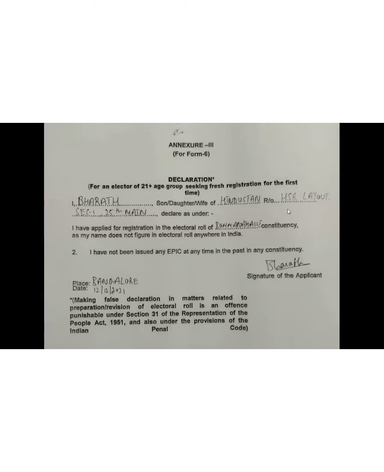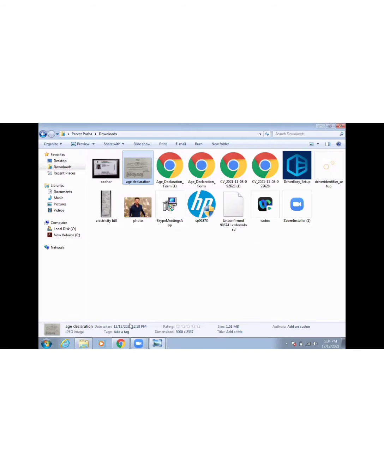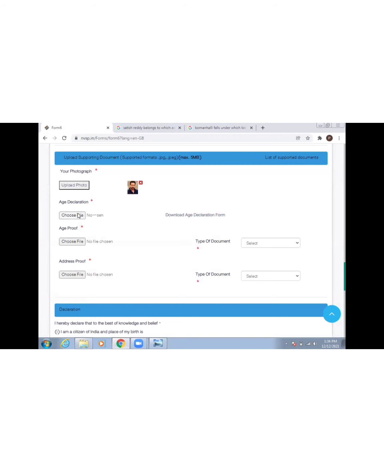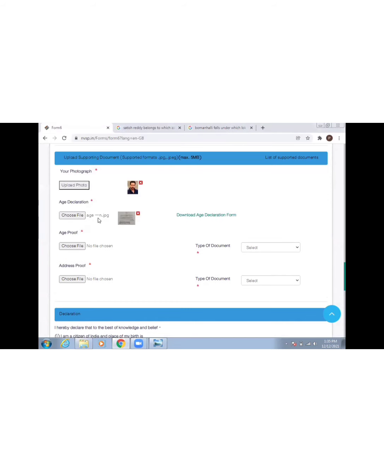Enter your name, your father's name, and your residence. Enter the place and date and the signature. So once you enter this, come back to the form. Now you can choose file and select this. Make sure everything is in image format, JPG format or JPEG format. It won't accept PDF. So select the age declaration form.